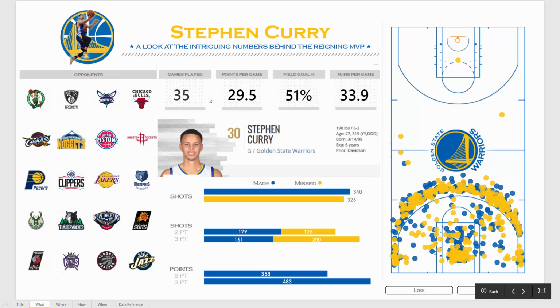This report shows what his main shooting statistics are. He played 35 games with 29.5 points per game at an amazing field goal percentage of 51% and 33.9 minutes per game. The list of opponents that he's played so far is given on the left hand side, and on the right hand side we have the shot chart which shows every single shot attempt that he's taken. You can also see the shots that he's made versus the shots that he missed, and also the 2-pointers and 3-pointers that he's made and missed, as well as the number of actual points that he's gained through this.